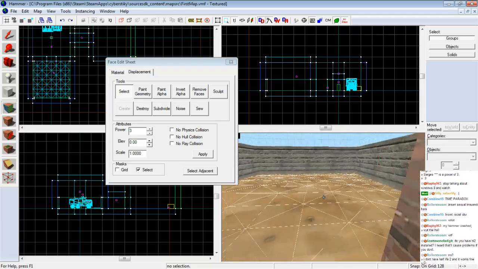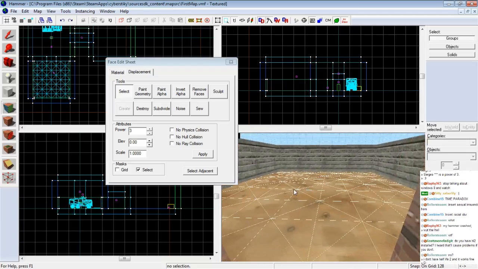Anyway, here we go. On to our next thing. Painting geometry and being able to make the correct shapes you want is really an art, and you need to really just practice with it and get to learn the feel for it. Next, let's move on to painting alpha.